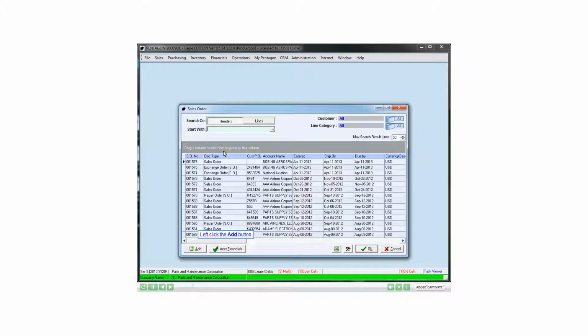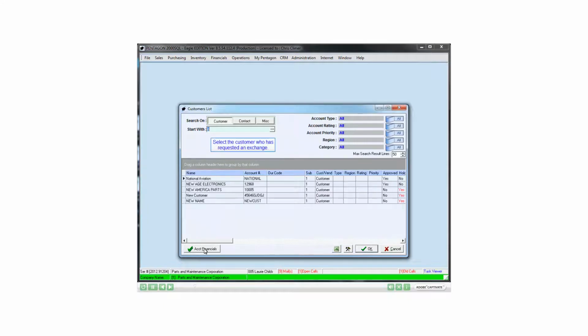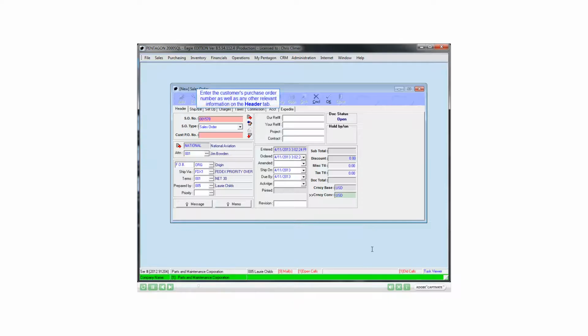Left-click the Add button. Select the customer who has requested an exchange. Enter the customer's purchase order number as well as any other relevant information on the Header tab. Left-click the OK button.